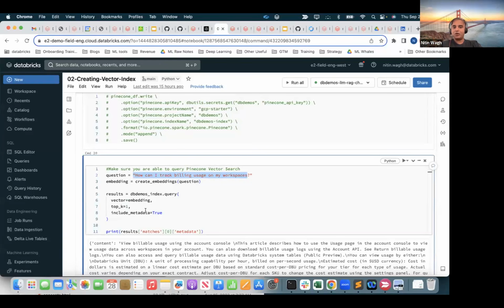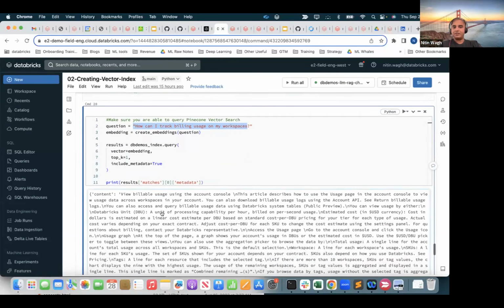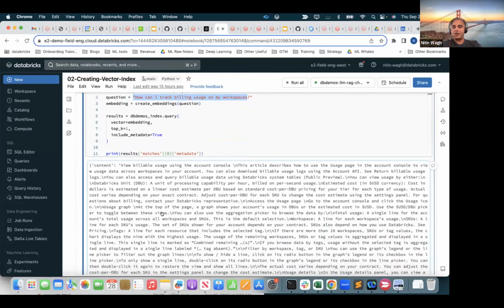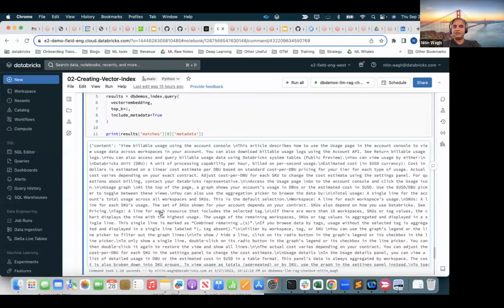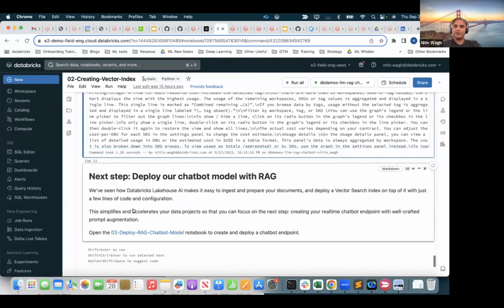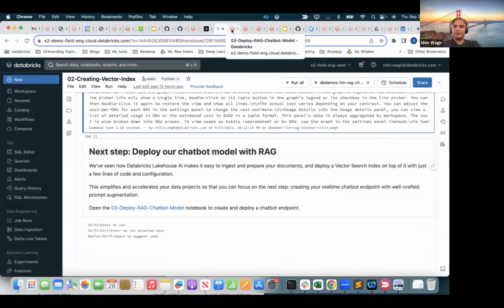And this is important: include metadata, so that when it returns, it also returns the metadata, which consists of ID, content, and URL. As you can see, it's able to hit that index and retrieve the metadata. Now my Pinecone is working. Let's move on to the RAG application creation.